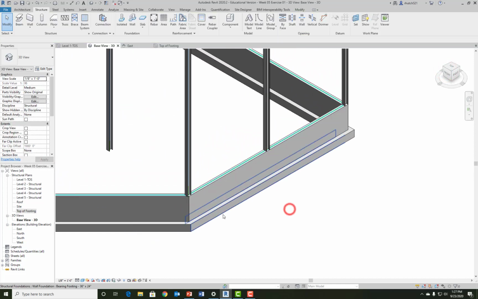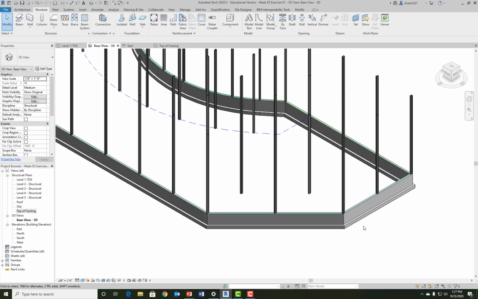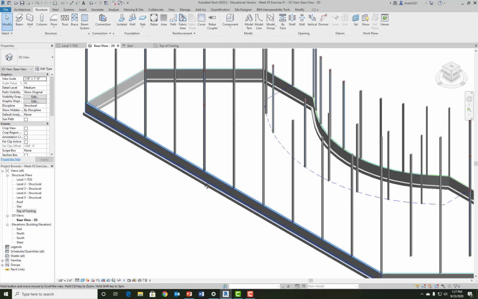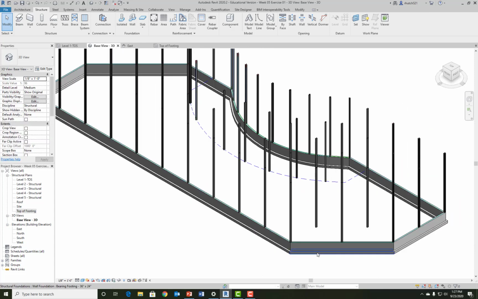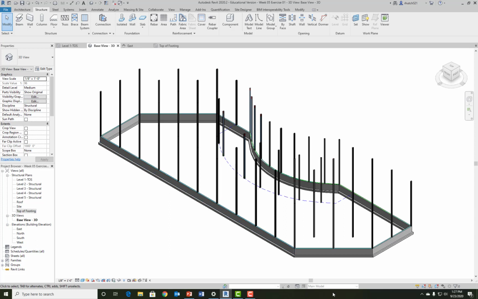I can also put a hole in this, and so if you have utilities and all coming in through that wall and you want to section or whatever, you could come in and put a hole in that and reinforce it around it and everything with that wall. So that is how you add in a footing, and then if you want to, you can edit the profile of your walls and all that.